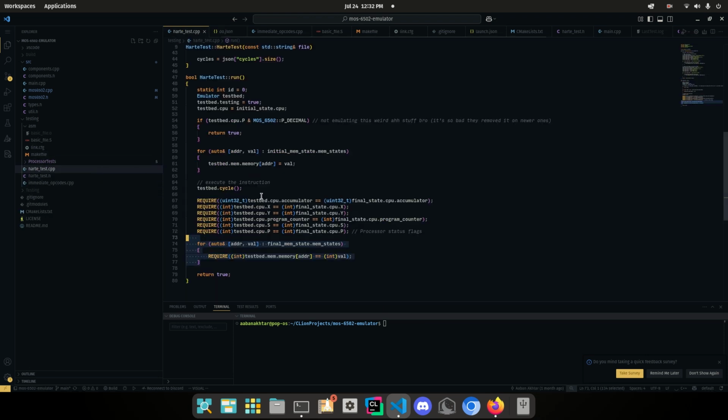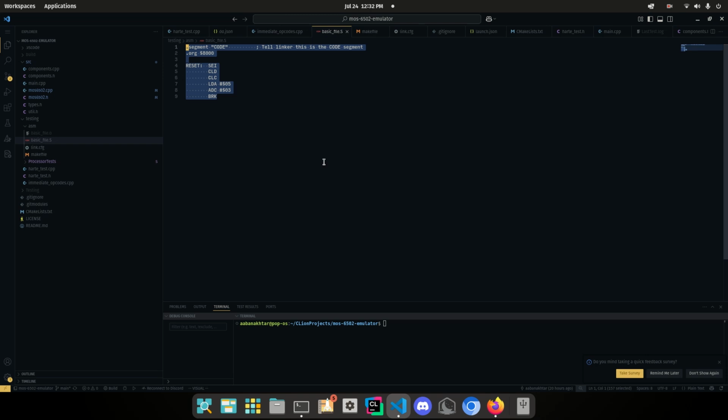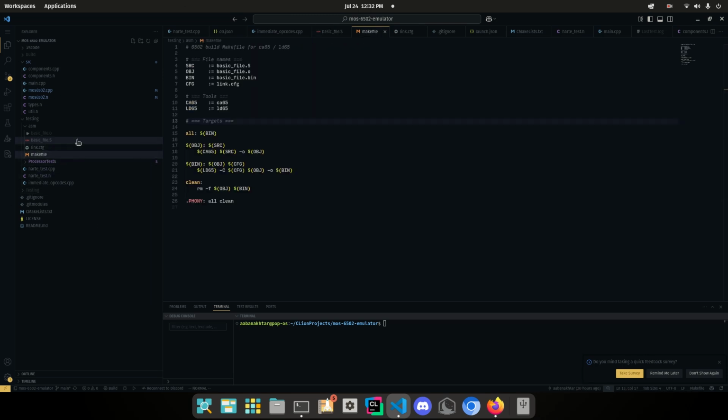So those are the test cases. And now to demo this, what you can do with my emulator is, I have an ASM folder here, and this is a simple 6502 assembly file. This is how it would be written in the 70s. It's how it's written now, and you can assemble it using this makefile, which I've already done here, or I can actually do that right now.